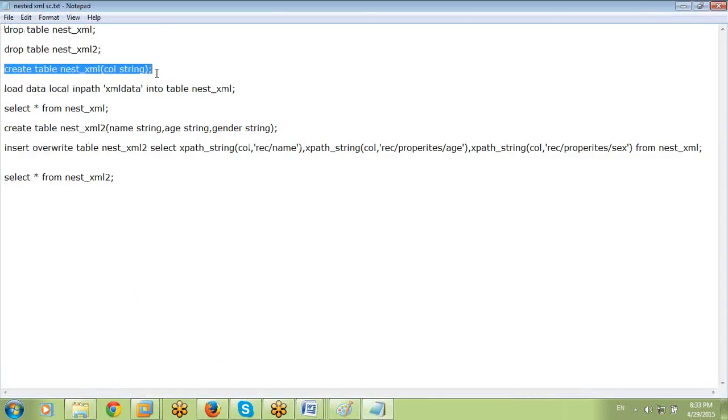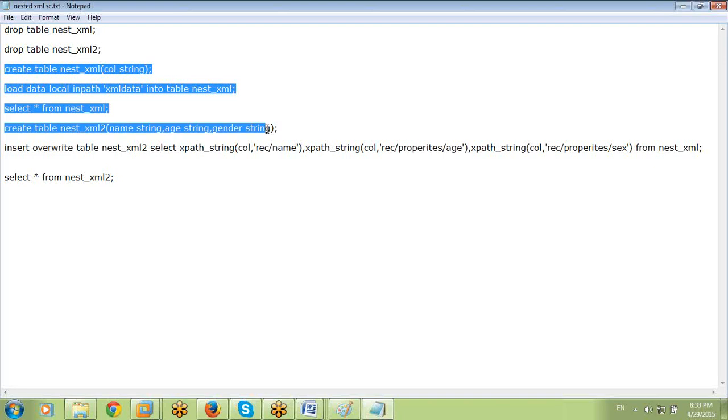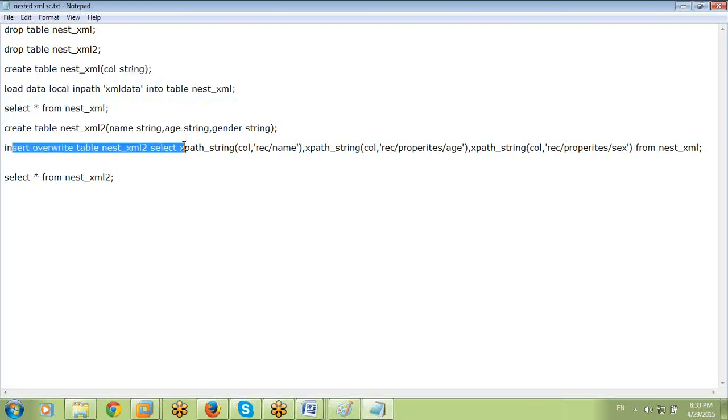First, create a table, load data, select from the table, create 3 columns, insert overwrite table name, select xpath_string, column name, REC name. Up to now is common. The only difference is the xpath_string: col1, REC properties age. We're giving the extra path here, the extra name.